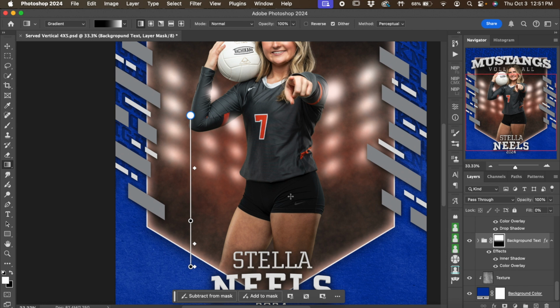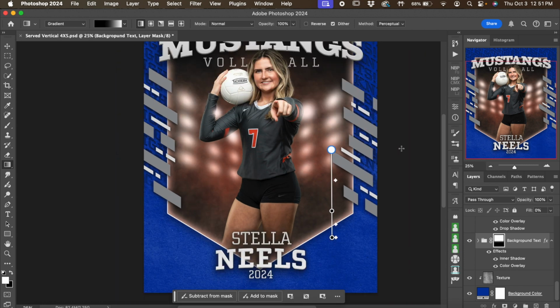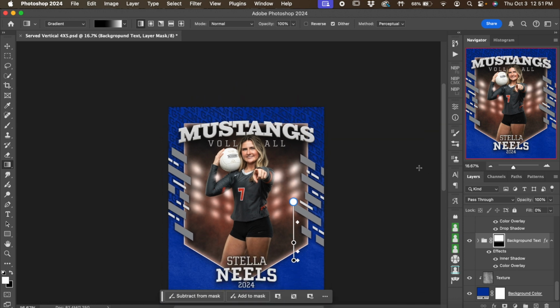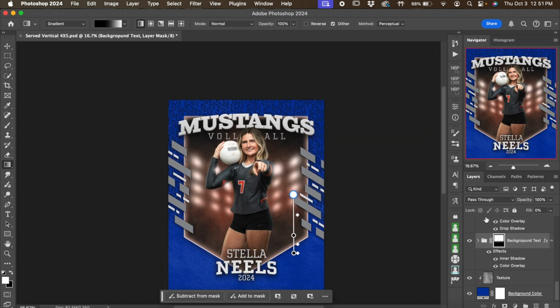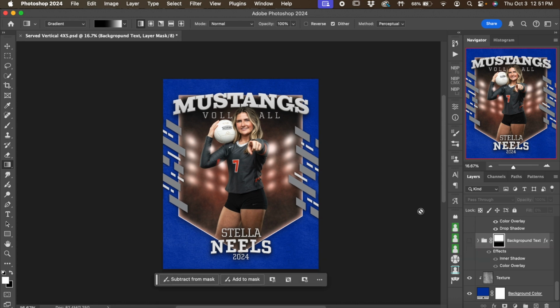If you want it to be a perfect line straight up, hold Shift. Sometimes it acts weird, but eventually you'll see it kind of lock on. There we go. And that kind of gives you more or less of the background text, whatever you want. Or again, you can just turn it off altogether if it's too busy for you to begin with.